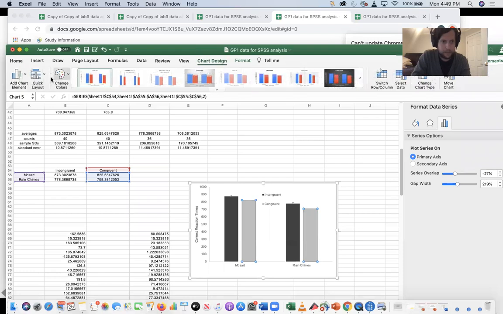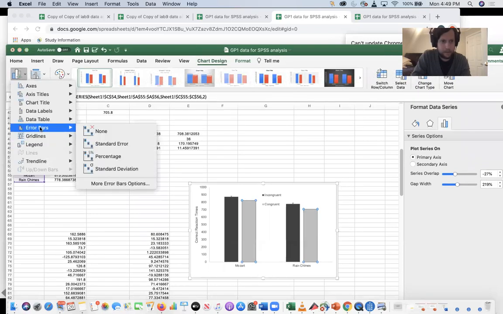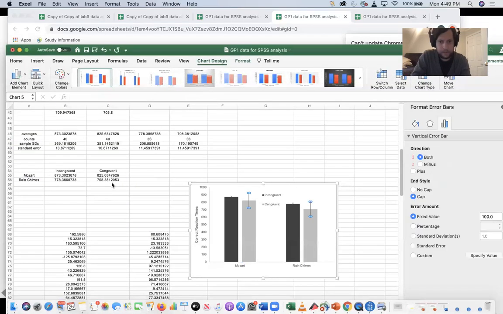Chart Design, and then add chart element, more error bars options. Oh, okay. The reason that dialog box was appearing earlier is because I hadn't highlighted the series that I wanted to add error bars to. That's why that dialog was appearing earlier. It didn't appear this time because I'd already highlighted the light gray bars. It creates those by default, but those are not correct. That's a fixed value, which is completely arbitrary.